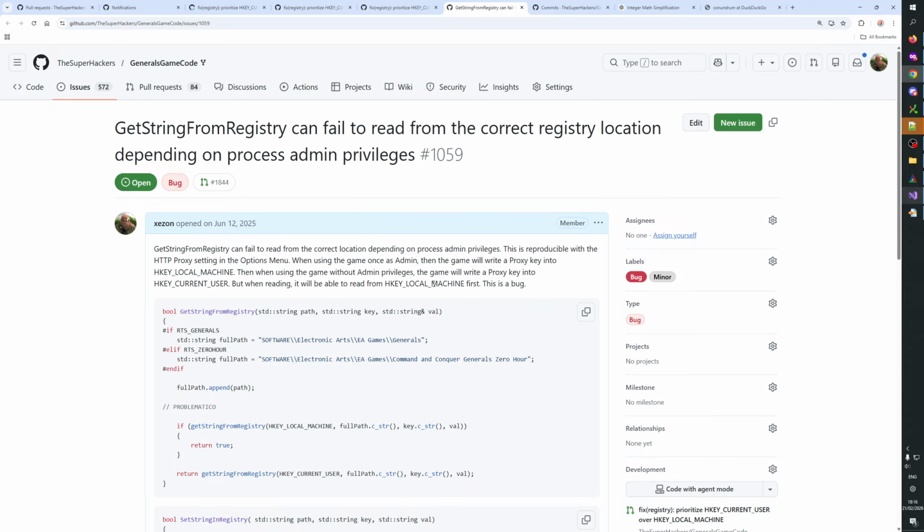Can fail to read from the correct location depending on process admin privileges. Reproducible with the HTTP proxy setting. When using the game once as admin, the game will write a proxy key into that. Then when using the game without admin, the game will write a proxy key in there. But when reading it, we'll be able to.